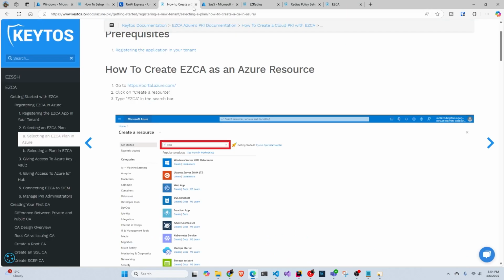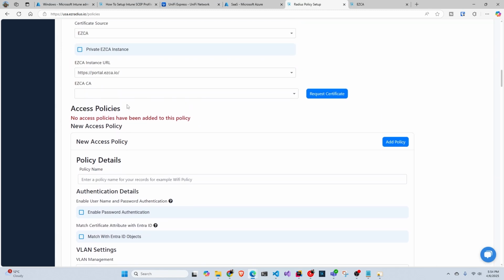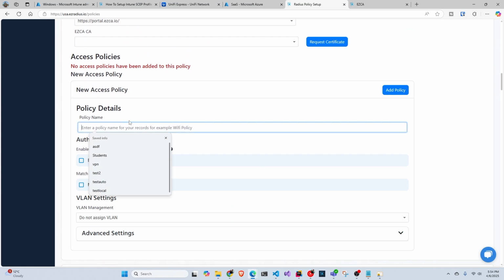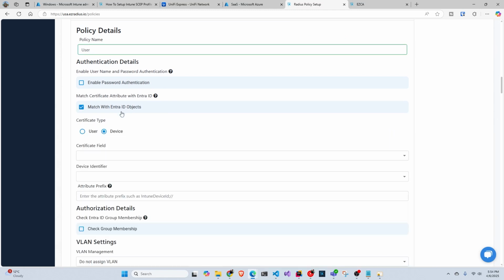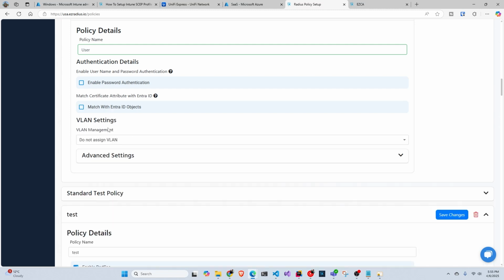And I'm going to clean up my tabs just so we don't have that many open. So we're back here. After doing that detour and creating the certificates and explaining, we have it fresh in our minds. So let's just say we're going to create our user policy. And as I said, I'm going to create both. In your case, use whichever you need. So we want to match it with the Entra ID user. If we don't select match with Entra ID, it will just grab any certificate that was issued by our CA. It's good to go.